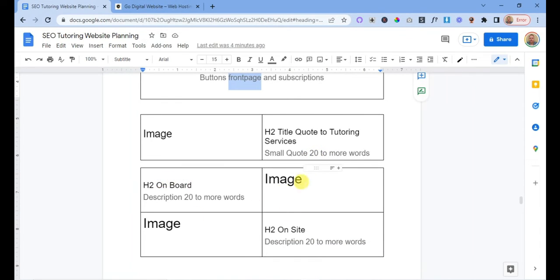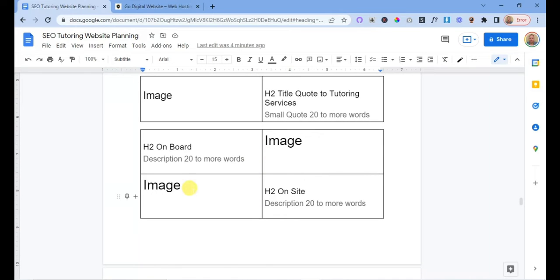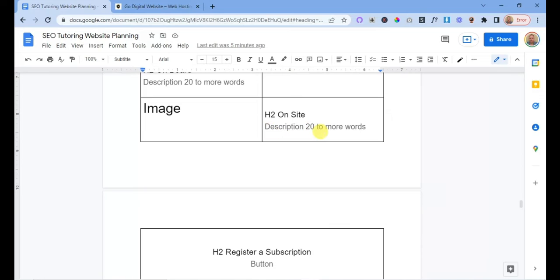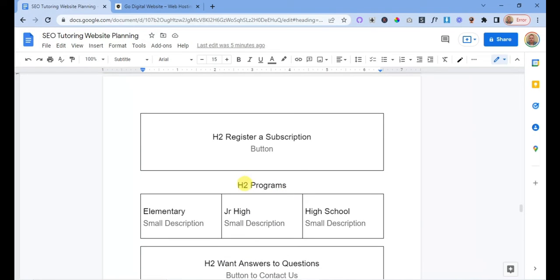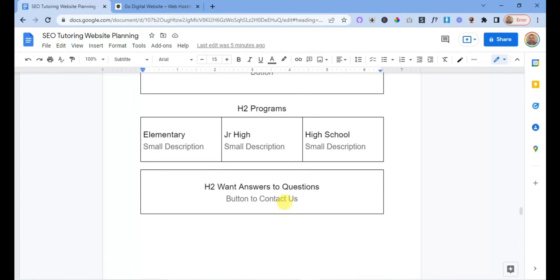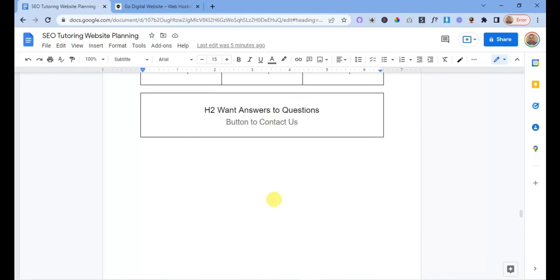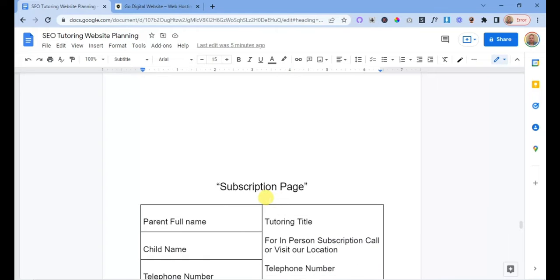You do on board, you're gonna have an image that represents that you're doing on board when you go visit someone at their home or something like this. And you can have an image like this, the on site, whether you have a location, you have a small description here, and then you're gonna have the H2 register a subscription button, and then you're gonna have the programs here. Just show them that you provide these services for these programs here for elementary, junior high, high school, and one answer to question button to contact us like this, and just in case they have questions and answers.